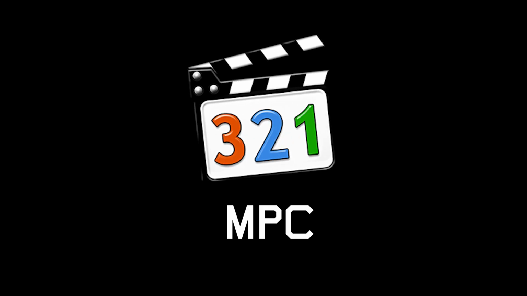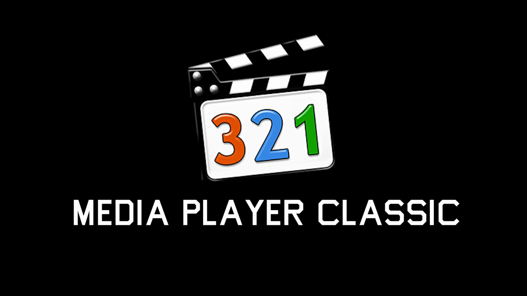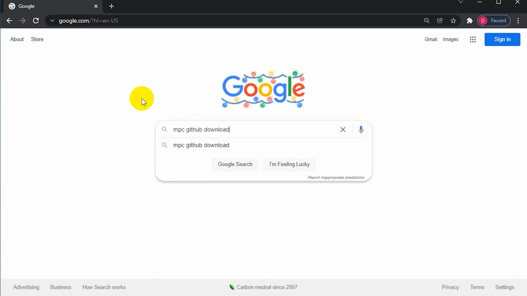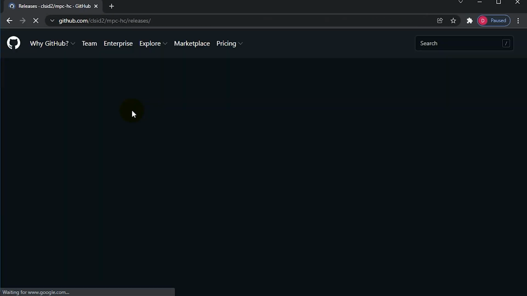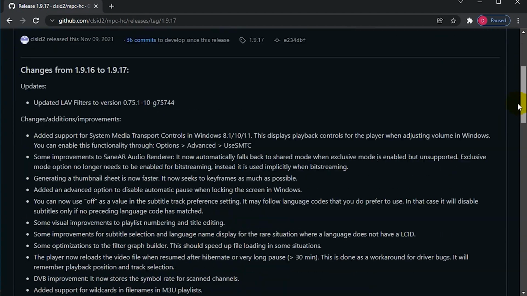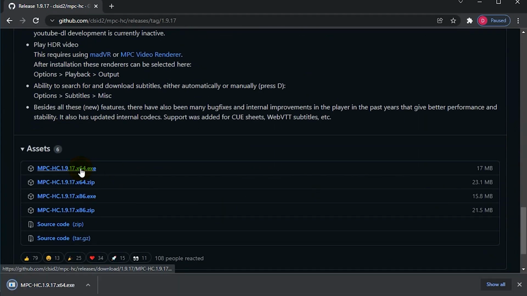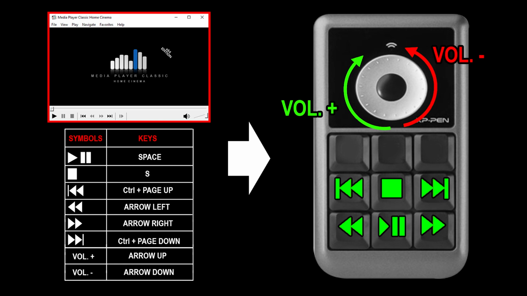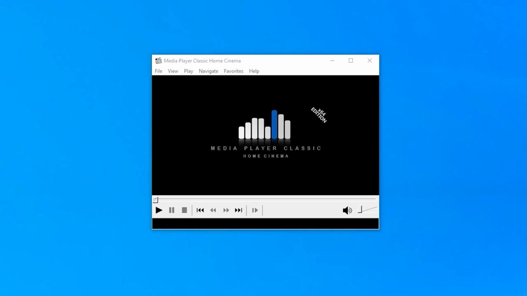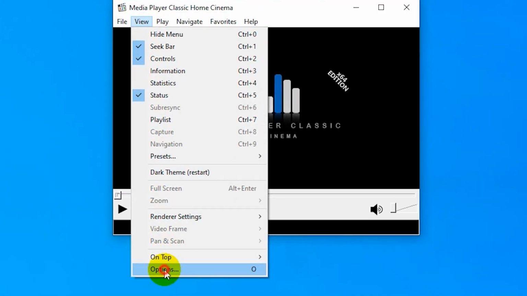I'm using MPC, or Media Player Classic. You can Google MPC GitHub download, click on the first link, click on the latest update, scroll all the way down, and download the file and install. For Media Player, I have listed the hotkeys corresponding to the commands that we are going to use. You can find all the hotkeys from Media Player by clicking View, Options, and Keys.